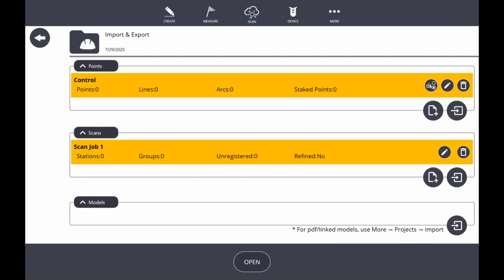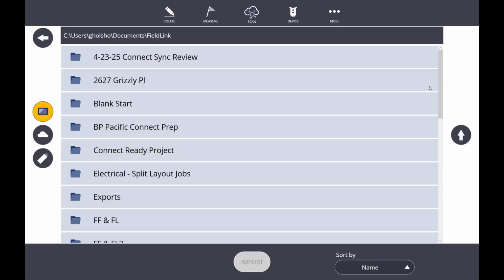And if I have data to import, I can do that from here, or I can do that in my project screen. In this example, I'm going to do this from the project management screen, so it jumps me right to my FieldLink folder. But note, I do have 3 options here on the left-hand side. The tablet icon is working locally, so things I might have saved anywhere on the device.